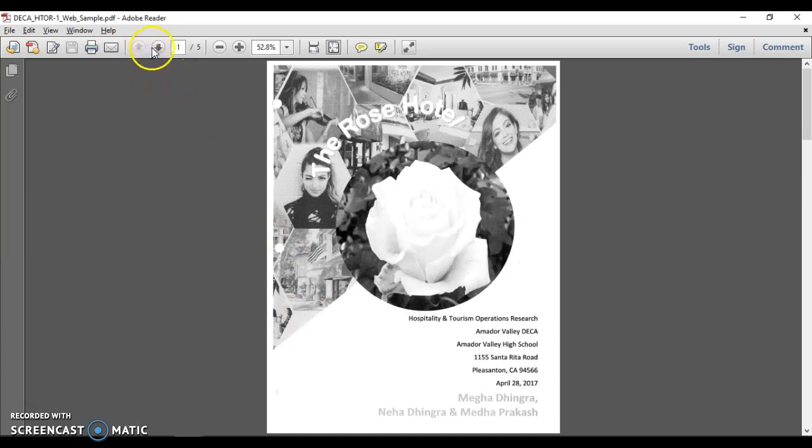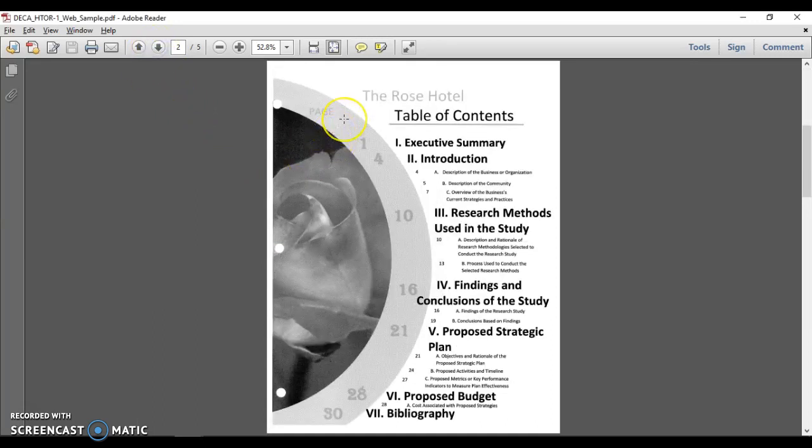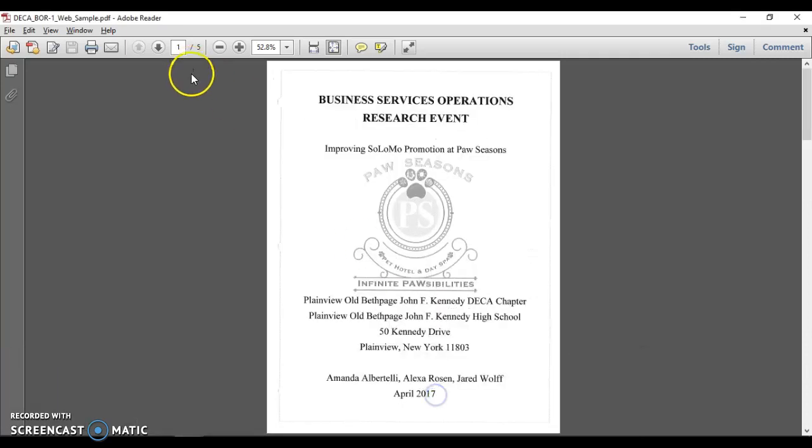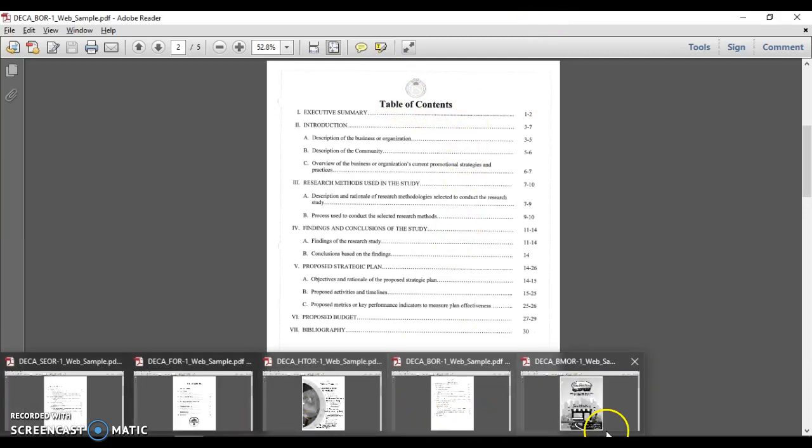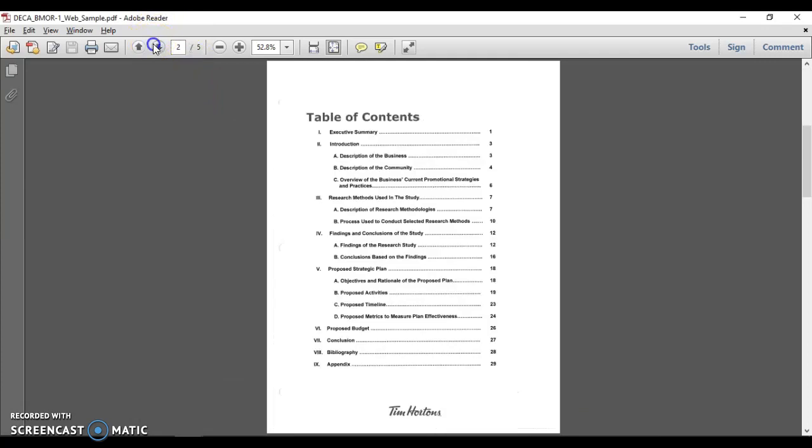Here is the hospitality one, and they went way above and beyond with graphics. They have their page numbers though, and so it meets the requirements. This is going to be the promotion one. They also have a little bit of graphic right there, but pretty much took what they had and went with it. And then this one's Tim Hortons again. Nothing too fancy here. They do have the Tim Hortons logo here.